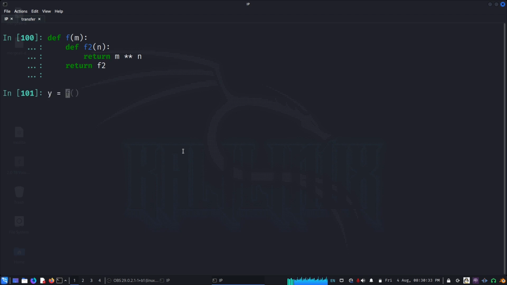So if I say y equal to f(2) and z equal to f(3), for example, and if I say y of 1 and z of 1, we get 2 and 3, because y is remembering 2 and z is remembering 3, right? So this is the state retention with the enclosing scope. We have seen this previously.